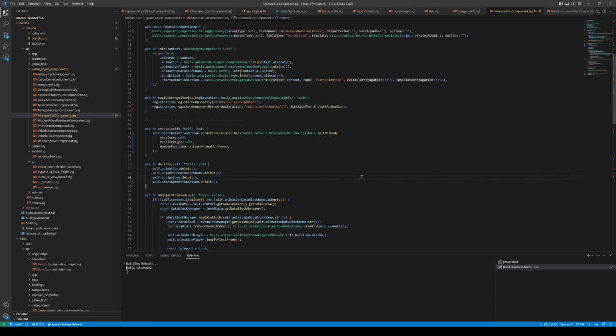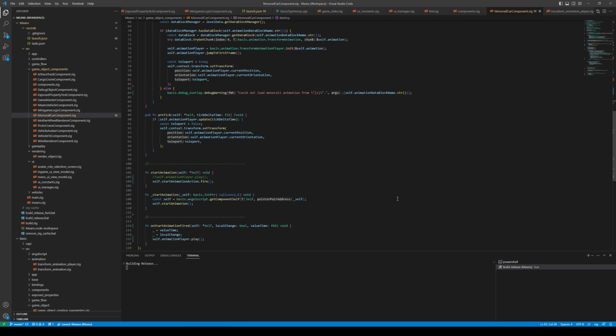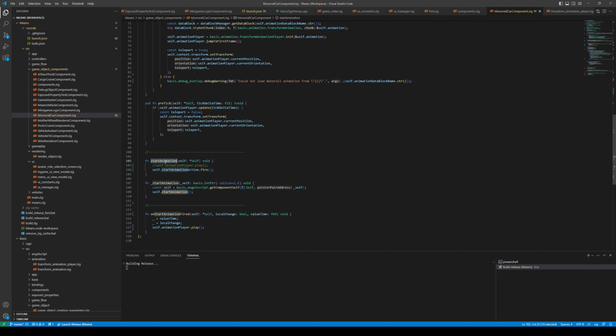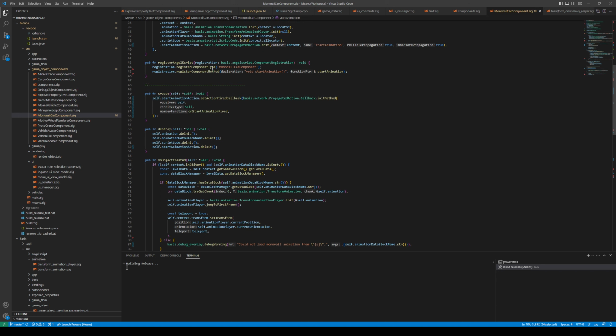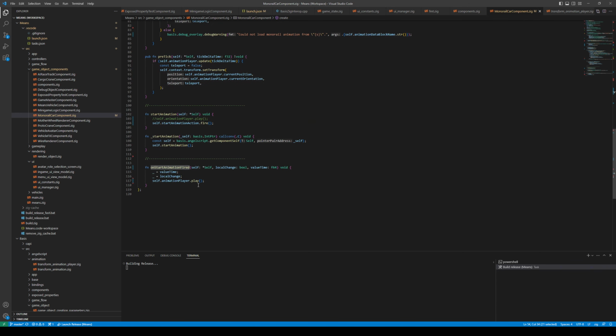Okay, so now I think we should have everything we need. So start animation, which is triggered from the script, now fires the thing. The thing is hooked up to this guy, which fires on both sides, and it calls self animation player play. So it plays on both client and server.